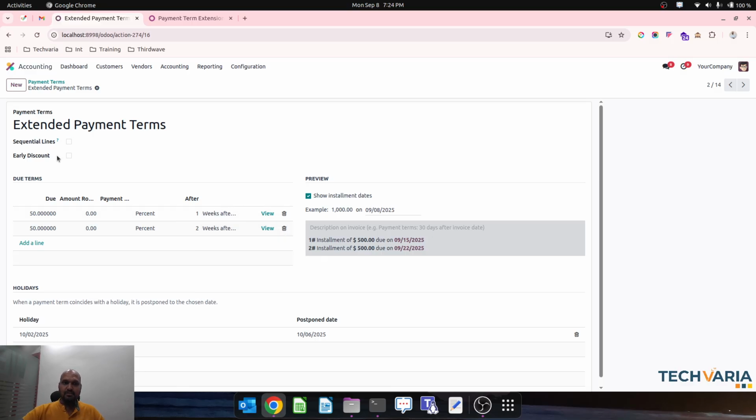Over here we also get sequence lines, which will make our entire payment sequential. So if I enable that and I want to separate out my payment with 25% each, and I select 1 month after invoice date. So let's say I am on 8 September, then 1 month will be 8 October, which is the first installment. And then after that, if I choose weeks after invoice date, it will automatically pick the next 2 weeks after the first due date. So this is very beautifully done with this module.